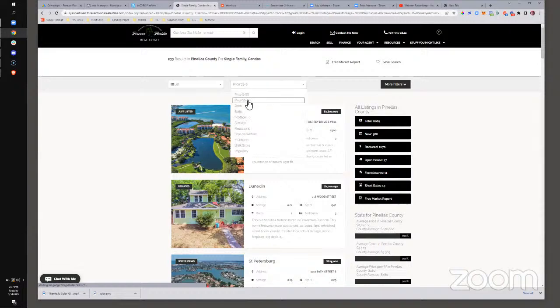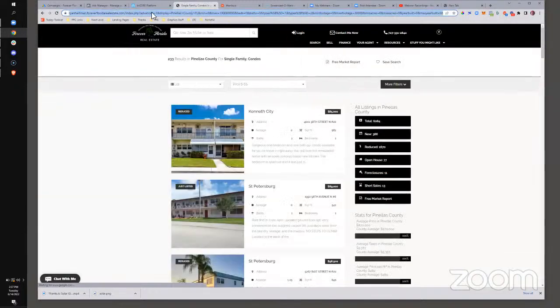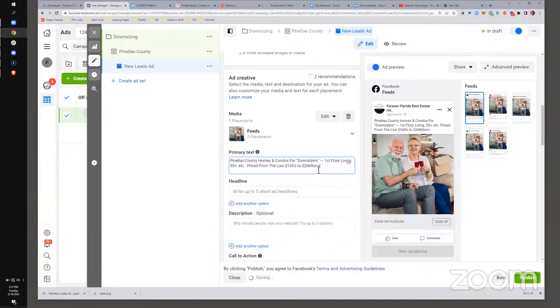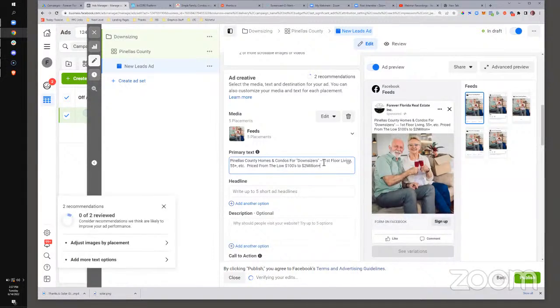So I'm going to sort. And I really believe putting the price range in the ad is important. People seem to really key in on that, and I think that's part of the reason these ads work well. So I'm just going to say from the low 100s to 2 million plus. And I'm going to do Pinellas County homes and condos for downsizers in 55 plus communities.